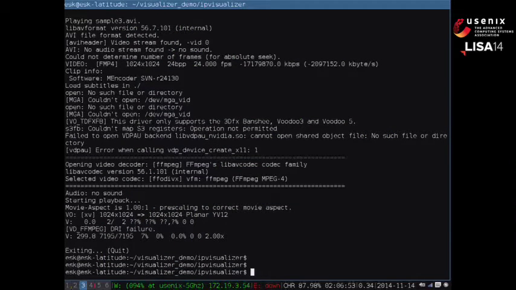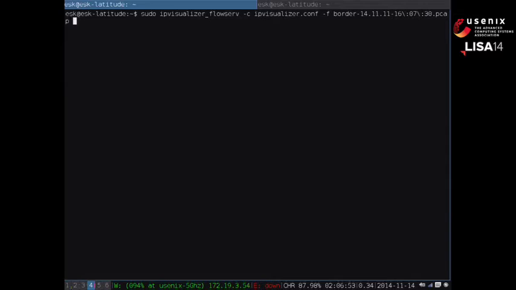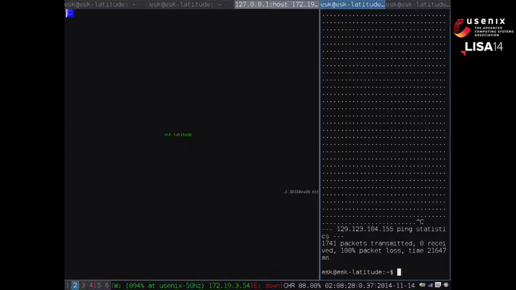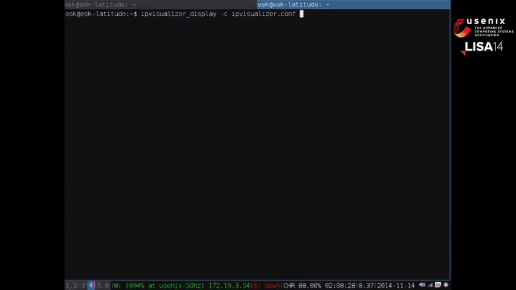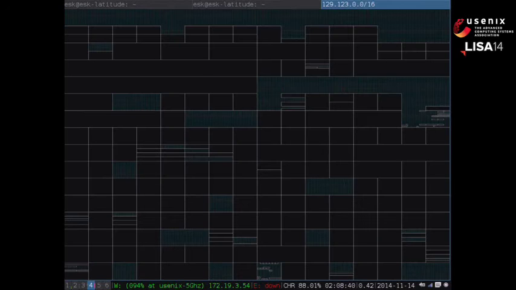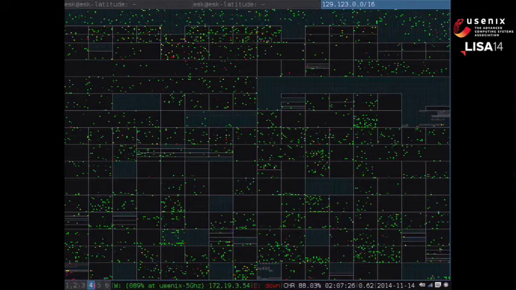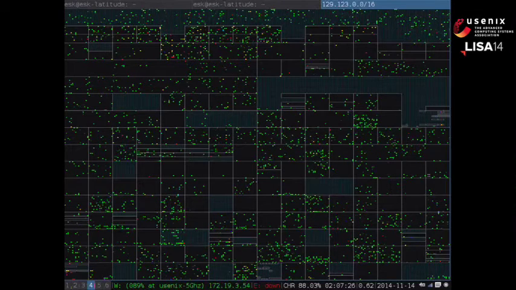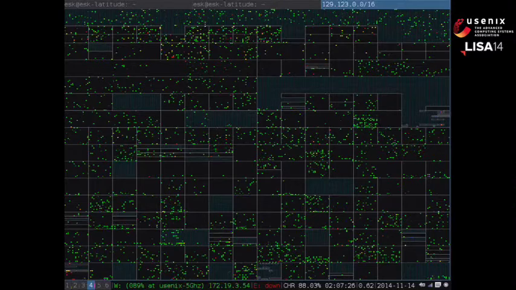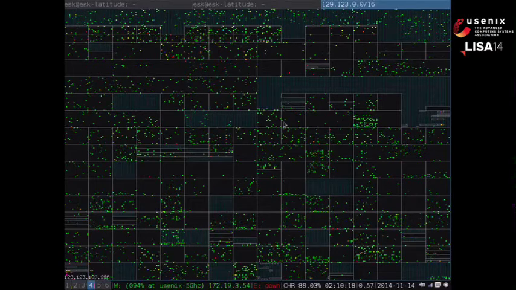So now I'm going to go ahead. I've got a PCAP file of about a minute of our border traffic. We'll actually run this here. This one's more recent than the other one, obviously. See, the networks have changed somewhat.